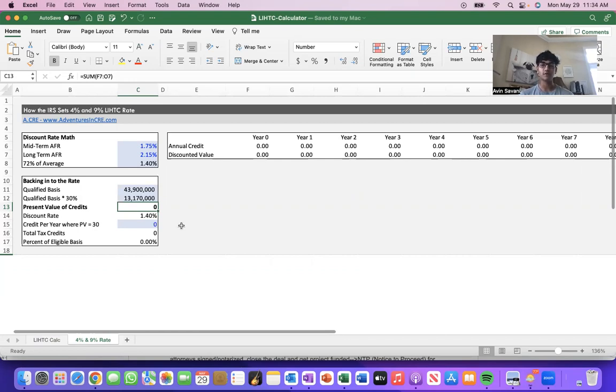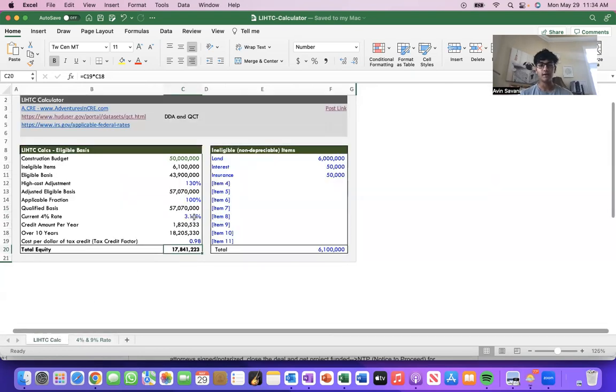But how this rate is calculated is that the discount rate is based on the applicable federal rate. So the IRS posts monthly, or they update, what the actual applicable federal rate for that month is. So you can use the midterm rate and the long-term rate, average that out, and then get down to your actual discount rate for that 4% rule. So after you get to your 4% discount rate, you're going to be multiplying that rate by the qualified basis to get down to your tax credit amount per year.